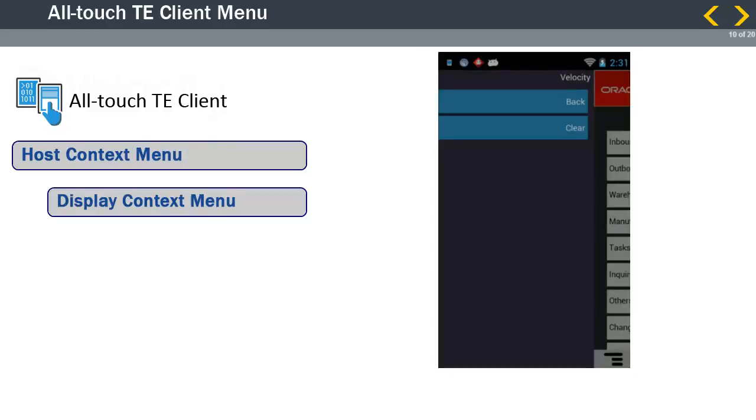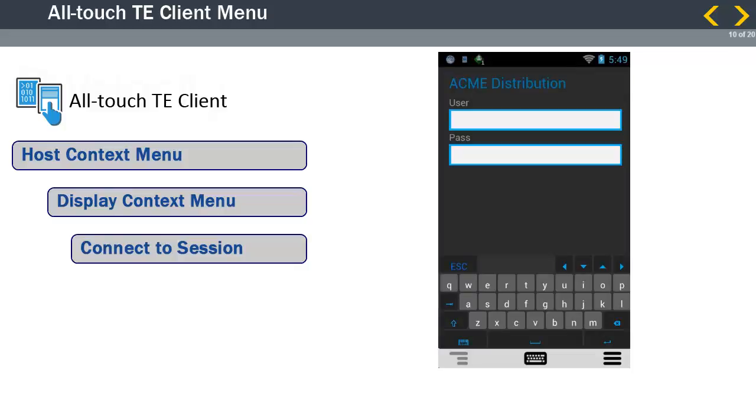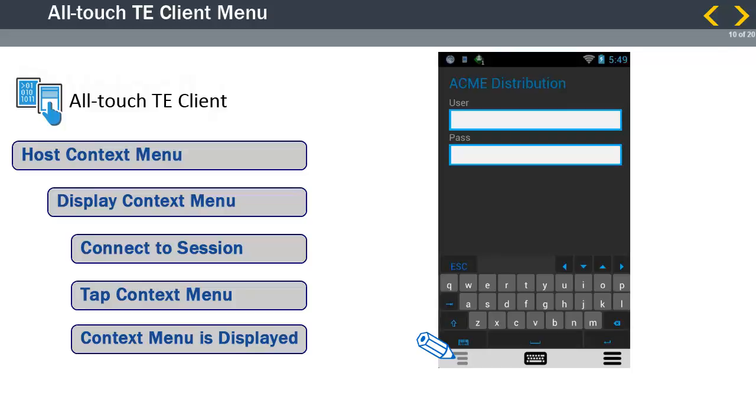A host context menu is a global menu configurable for each host profile or project when using the AllTouch TE console. This menu is a list of quick-to-reach commands that can make a worker more productive when running the applications associated with the host profile. To display the context menu, the user has to be connected to a host. Then, at the bottom left corner of the screen, there is the Context Menu button. When that button is tapped, the context menu appears.